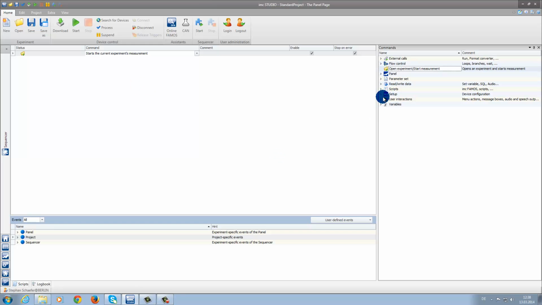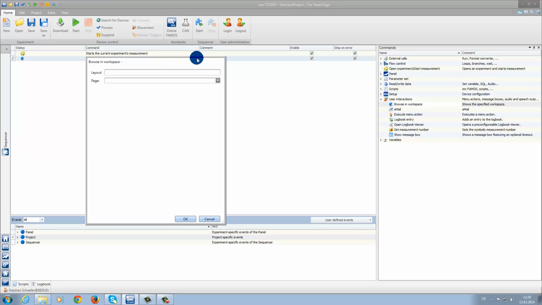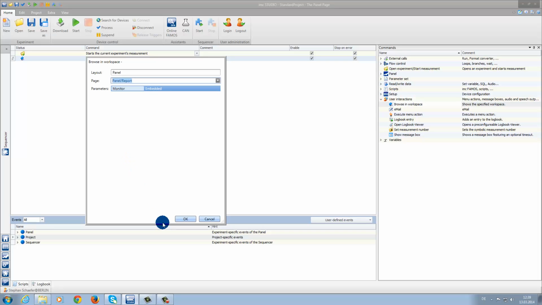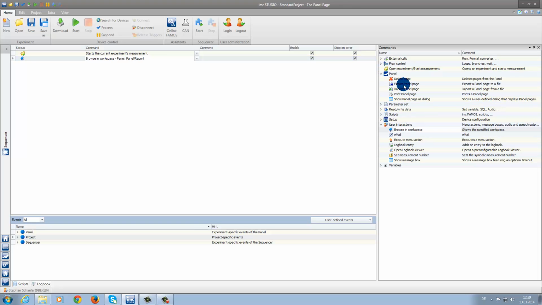Next, under the selection User Interaction, we can find the command Browse in Workspace. We will also bring it over. Now, if we click on the drop-down next to our command, the Workspace dialog box will open, and we can select to work in the report page of our panel plugin, where our report is located. Then click OK.